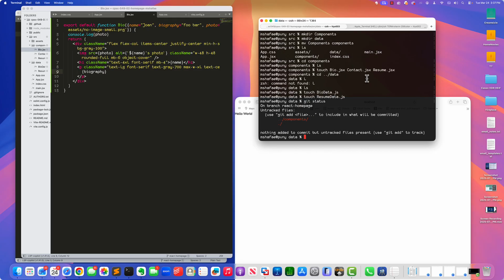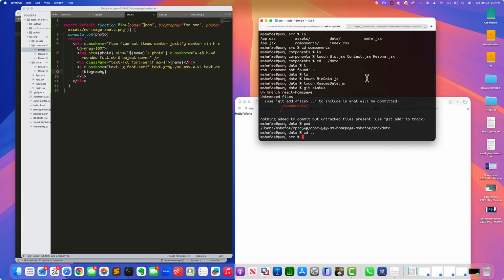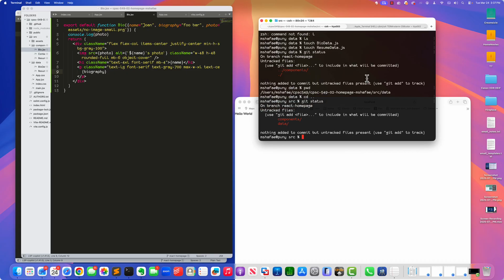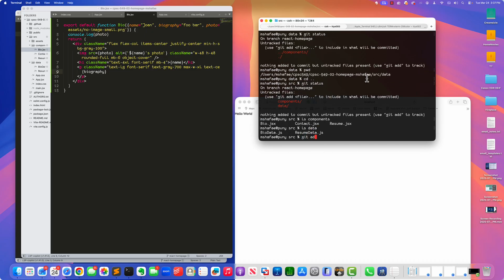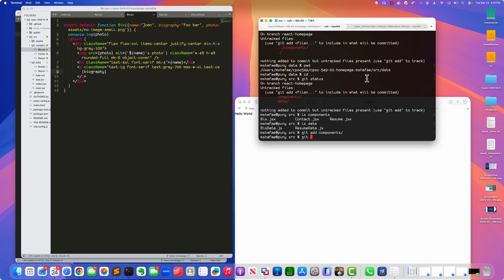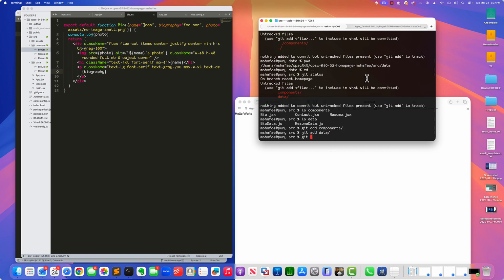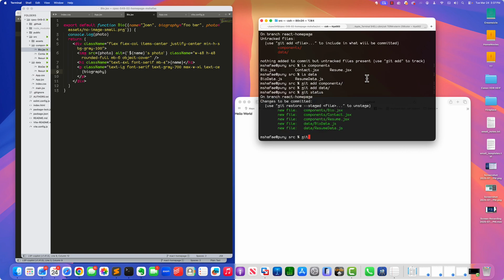So it's not tracking the data directory. So let's look at all this. It's not tracking the data directory or the components directory. Right now in components, it's got those 3 files. Inside of data, it's got those 2 files. I'm going to git add components and git add data. And I'm going to git commit.